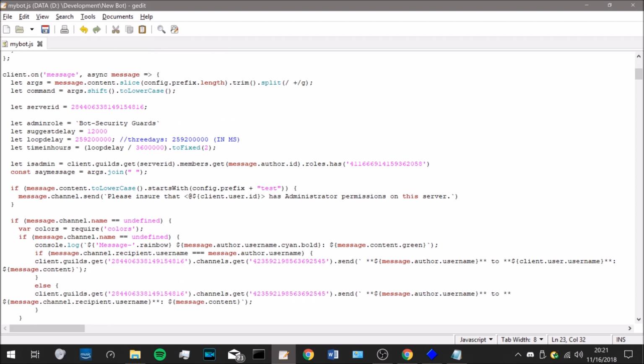So, most of the stuff we're going to do is message. And this says client on message. This defines message. And this says async message. Well, I needed the async there when I was messing with async stuff in this bot, which you don't need to worry about any of this.